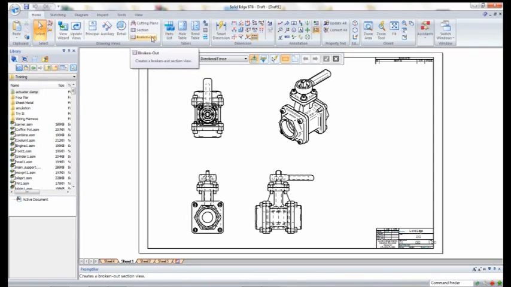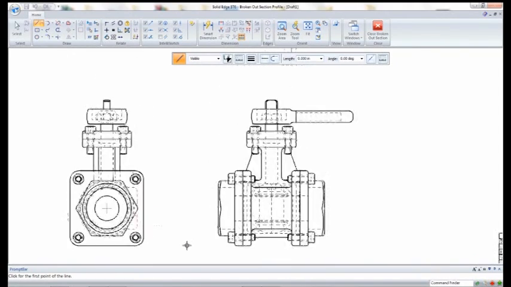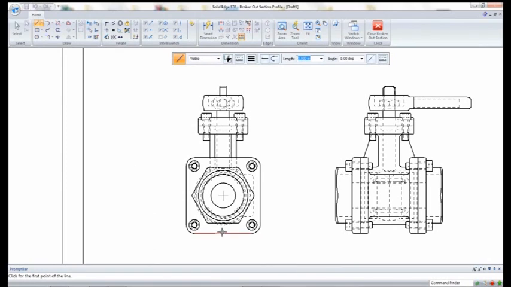We have something called a broken out section view. By clicking on broken out section view, I'm going to choose a view in which to cut. I would like to cut this view. Notice that the screen updates, and as I go in and as I go to create my sectioned profile, I have key points. Once more, this is easier.